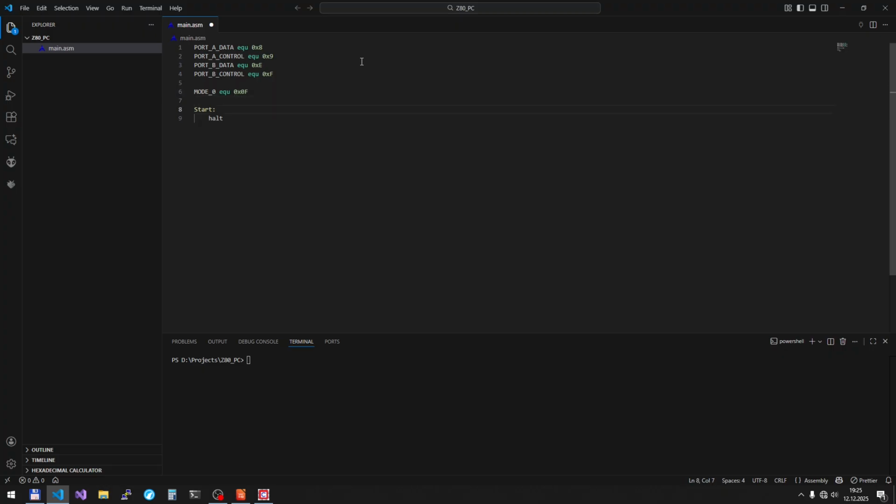Now this is the start. I will remove the hold, and I will add disable interrupt. This disables the interrupts on the CPU. I will give it some time, so 2 NOPs. This is just no operation. This does nothing, only takes time. You can see this is disable interrupts.